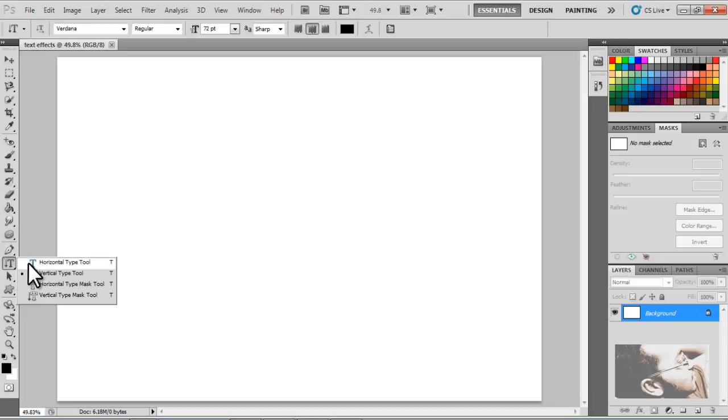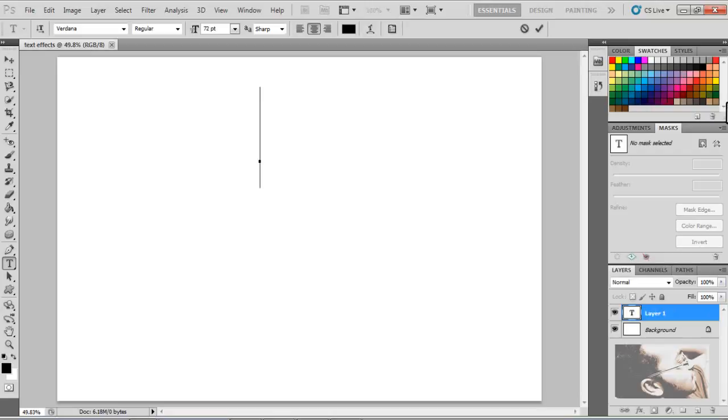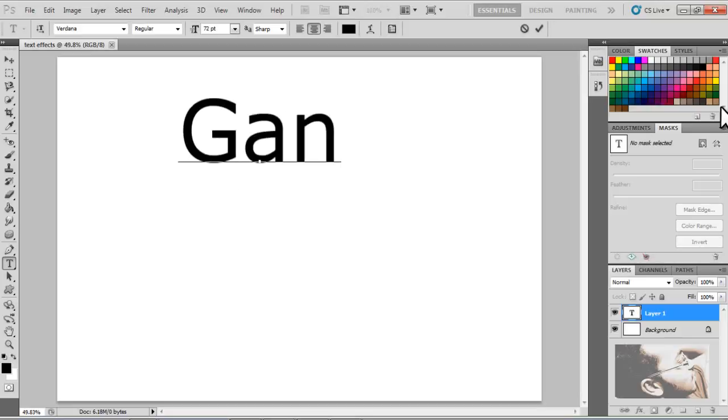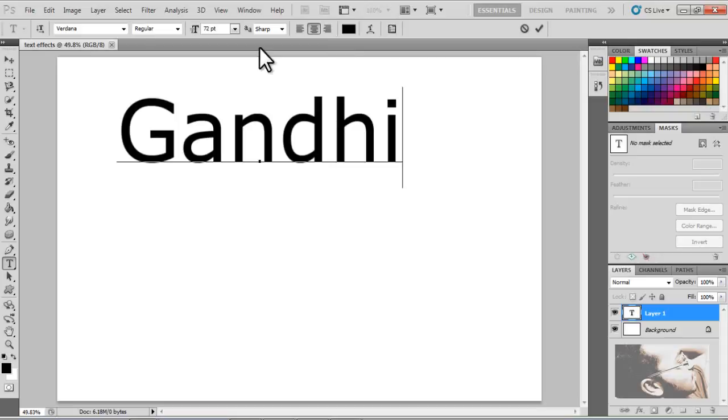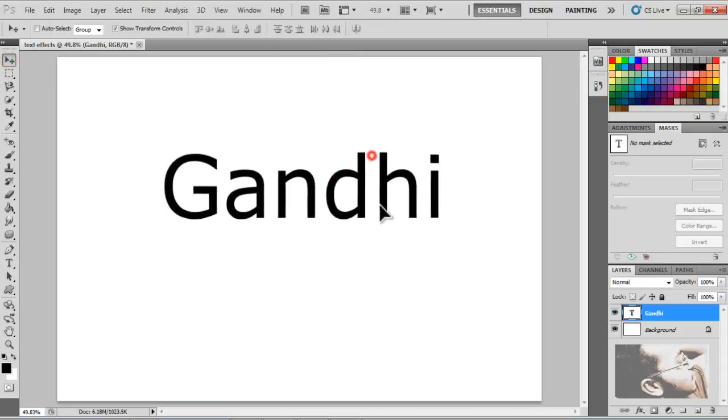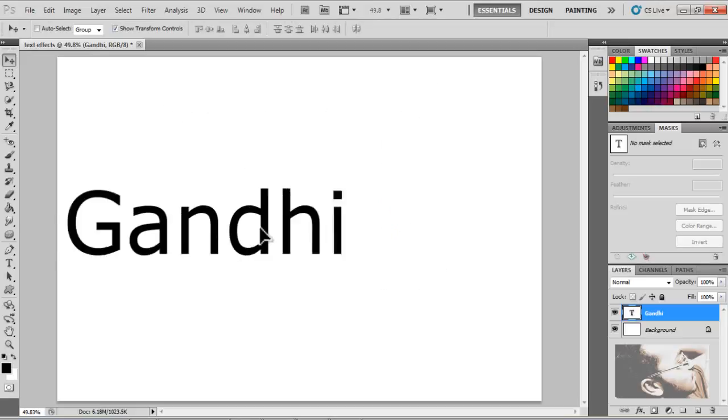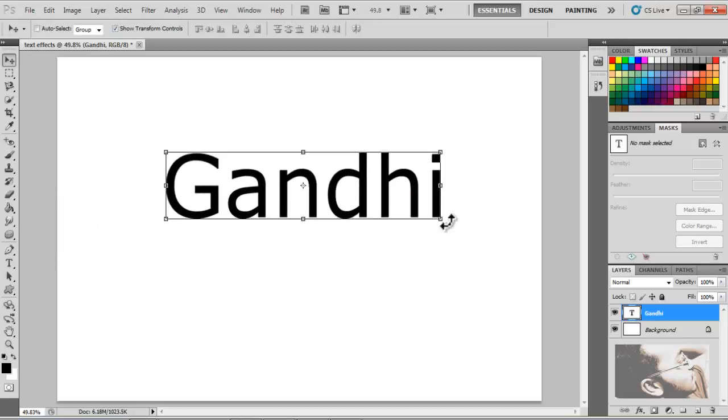Coming to the horizontal type tool, click on the horizontal type tool. You can see that in Notepad and PowerPoint presentations, anywhere you want. You can type anything you want, a sample text. Suppose I am taking my name, type here, and you can move it to center, move to top, move to left, whatever you like, and you can rotate your name.